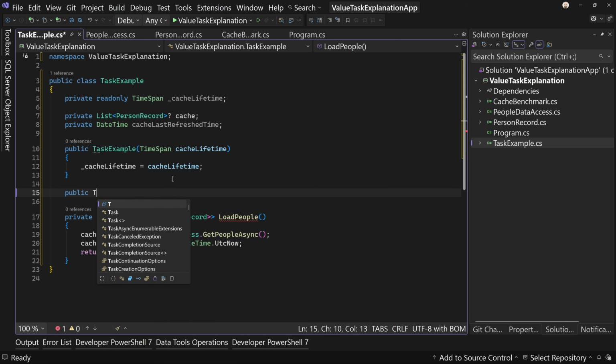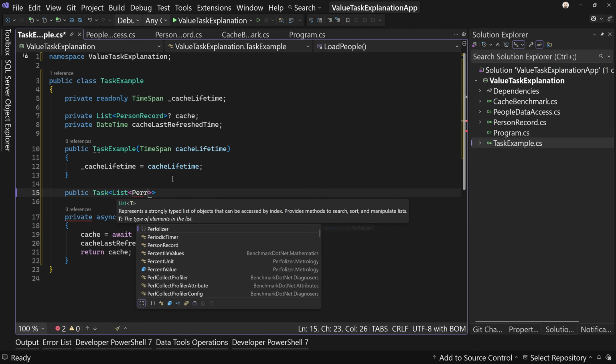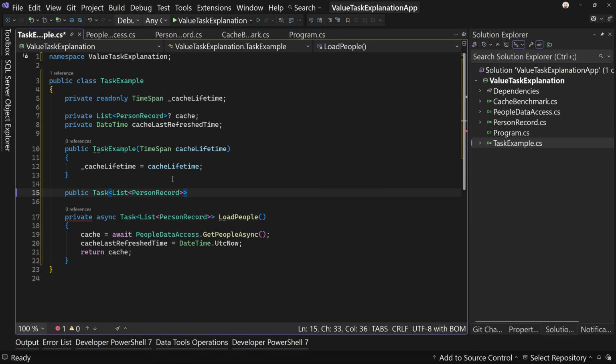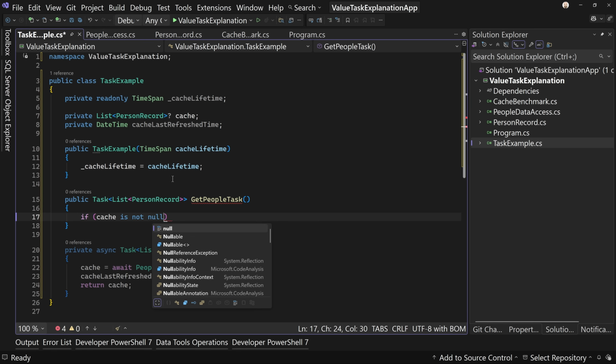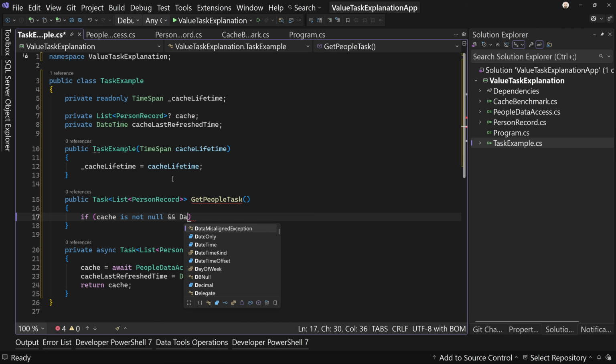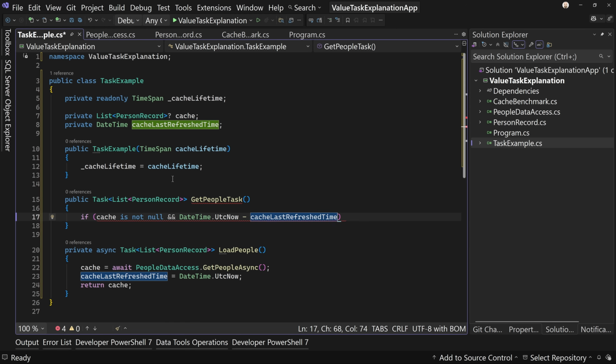So public Task of list of PersonRecord, and we're going to say GetPeopleTask. And here, normally we're hoping that we hit the cache. So we're going to say if cache is not null and DateTime.UtcNow minus cacheLastRefreshedTime is less than cacheLifetime.